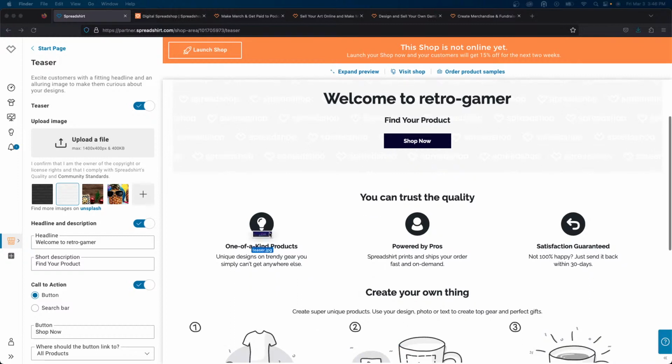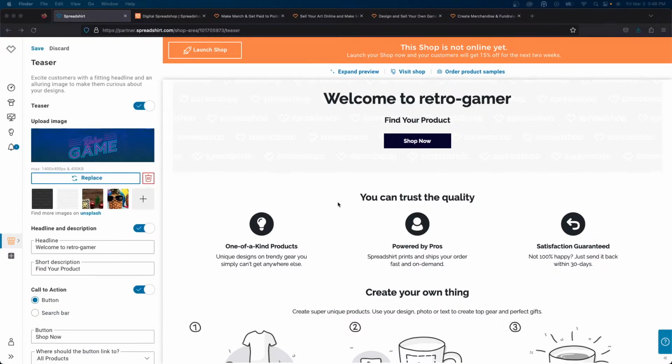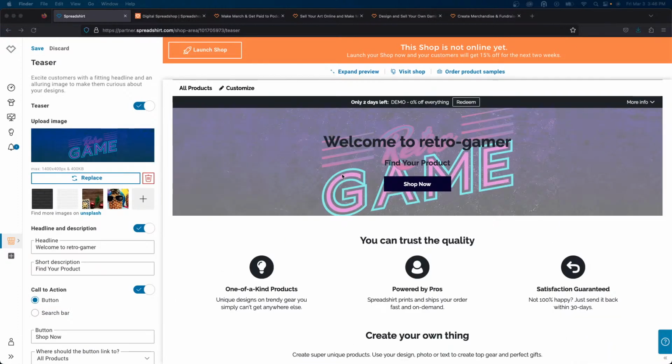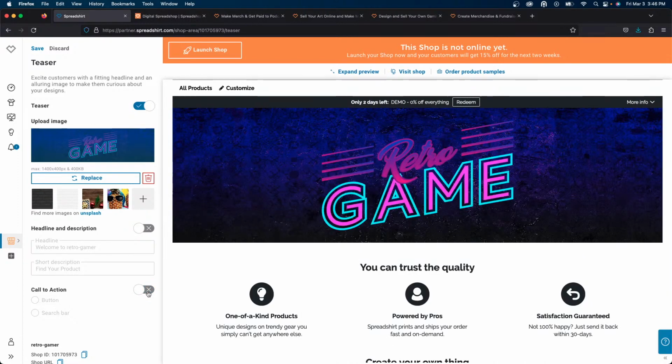And same thing, you just drag that right on top here and that'll upload. And in just a moment, you'll see that pop up. All right, you should see that now. Whenever you do that, it'll give you the option to have a headline and a call to action button. I'm going to turn those both off so that my header is the feature of the shop. There we go. Looks pretty cool. And I'm going to hit save.